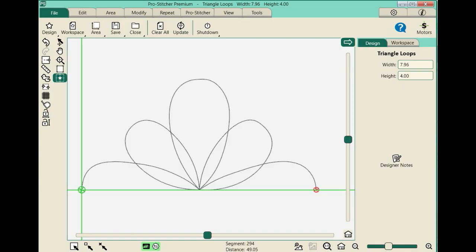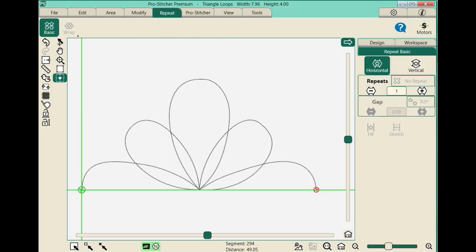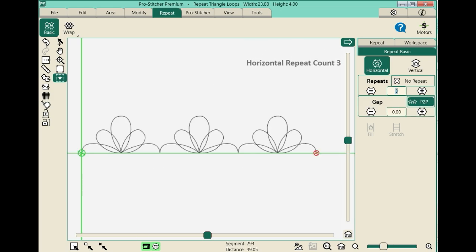I don't need to do anything more to it. It's perfect the way it is. All we're going to do is go up to my repeat tab, highlight the one, type in the number 3, and hit enter. And I have 3 repeats. Okay, I'm going to baseline this because I plan on rotating the design after I copy and paste it. So we're going to baseline this to hold it all together.